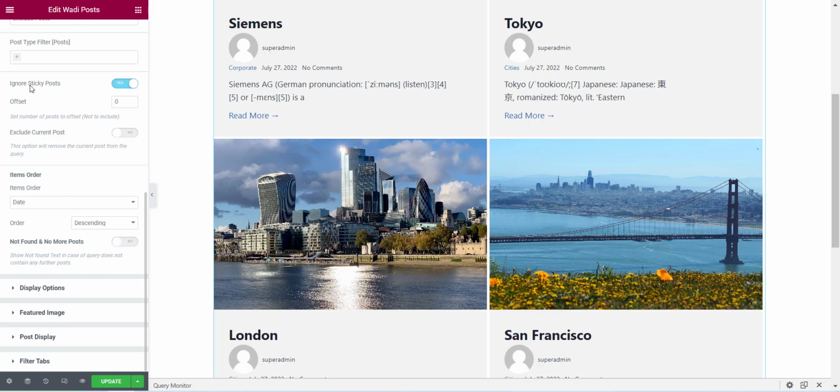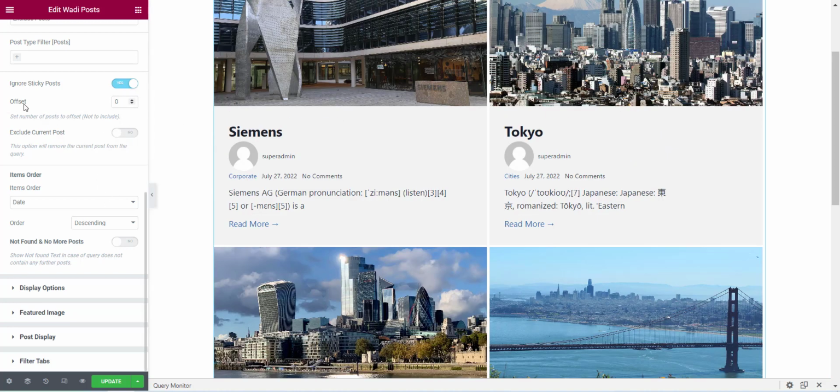Here we have ignore sticky posts, which allows you to ignore a sticky post from the query. And you also can offset a certain number of posts if you want from the query. So let's try offset one post. Now we shouldn't see Simmons because we will offset this one.